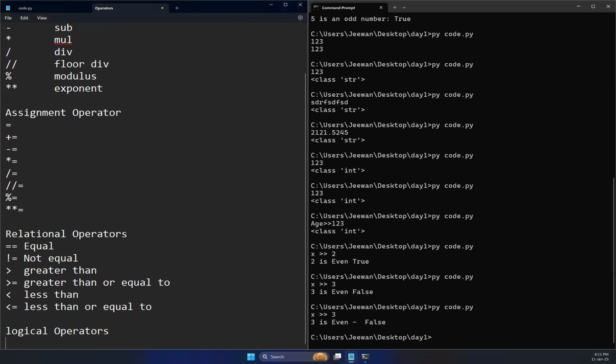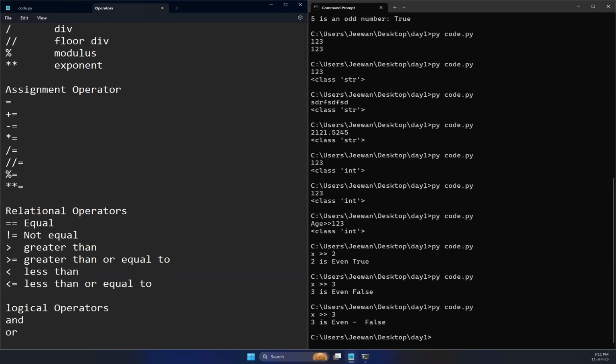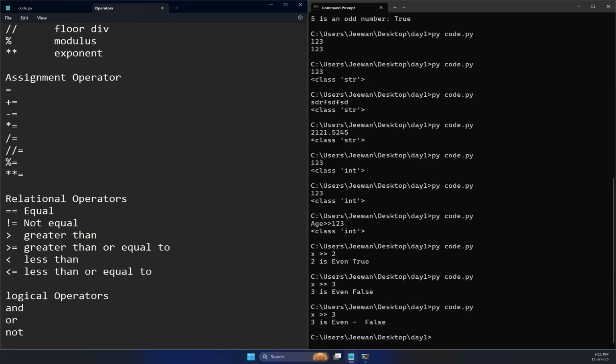Now, what are the logical operators? That means if you want to check multiple conditions together, we can get help from the logical operators. Logical operators are used to combine conditional or relational statements. Basically we have three operators: and, or, not.